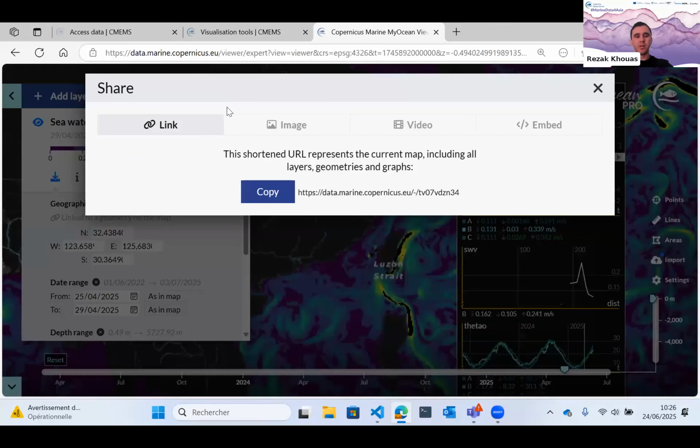The share icon here allows us to share your activity. You can share it via a link, an image, a video, or an embedded link, which is a pretty cool option. Let's say that all this activity that we have demonstrated today, we want to share it with a colleague. Just select the option that you wish to use and share it.